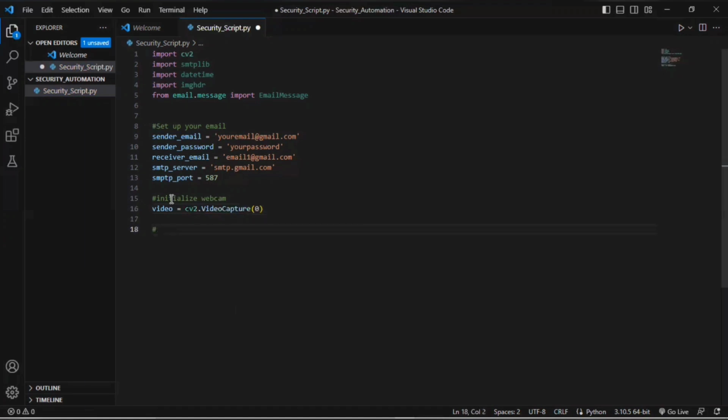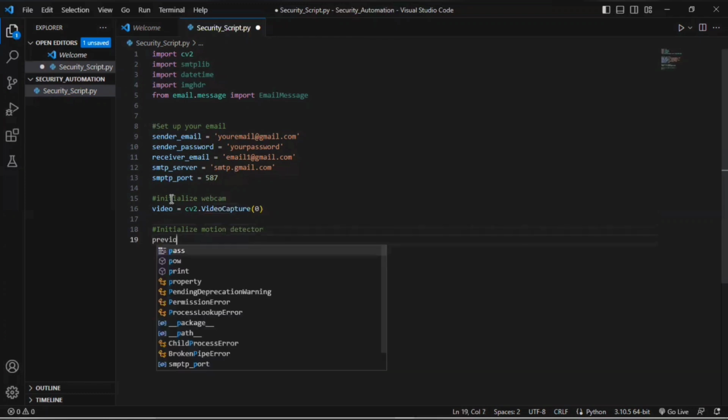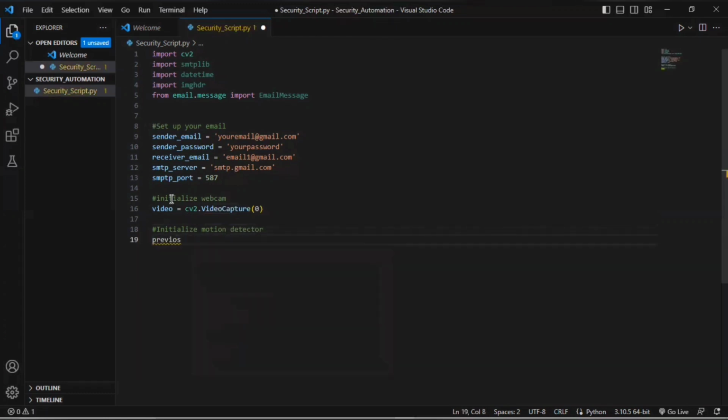And next, we're going to initialize our motion detector, with the default parameters. Previous frame should be equal to None, and motion detected should be False. Those are just the default settings.